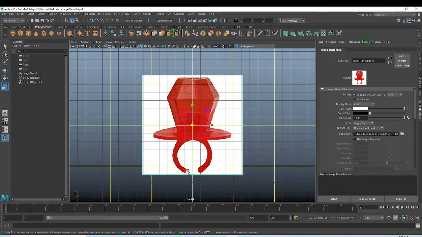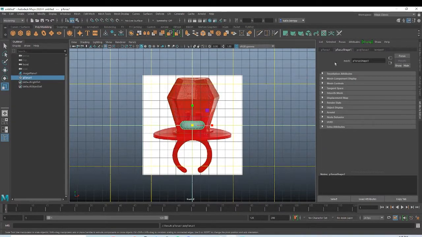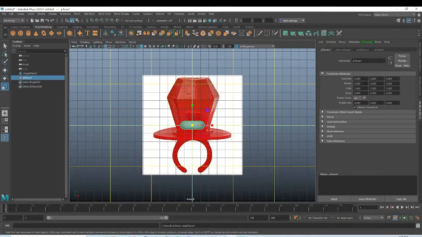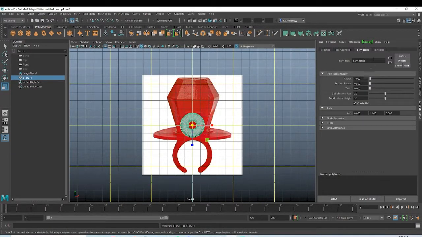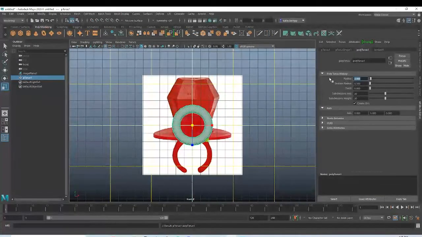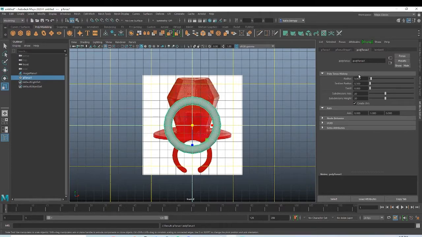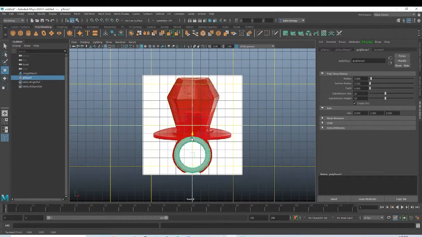All right, I think first I'm going to tackle this ring here. We can grab a torus, click over here in your attribute editor, and rotate it 90 degrees on the x-axis so it comes down here. Then click on polyTorus1, and I'm going to change our radius to maybe 3. And then I'm going to scale it down and move it down.